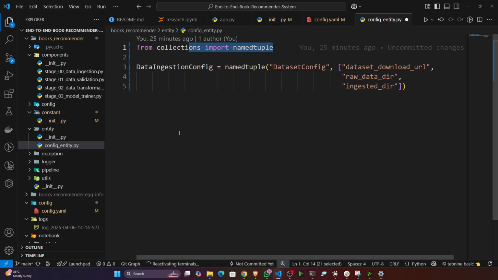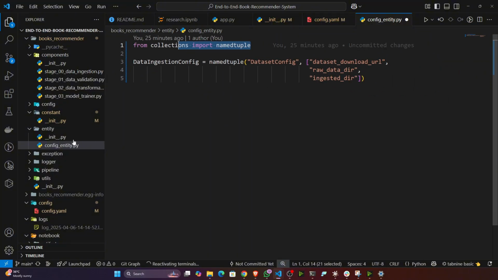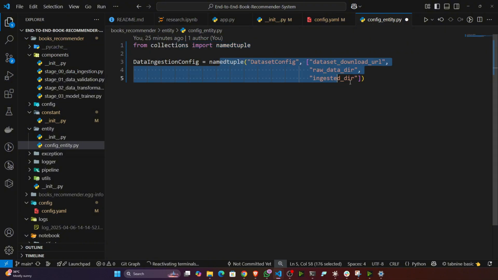I'll tell you how to mention the return type of a function. As of now, you can consider entity means it's the return type of a function. That function will only return these variables, nothing else.